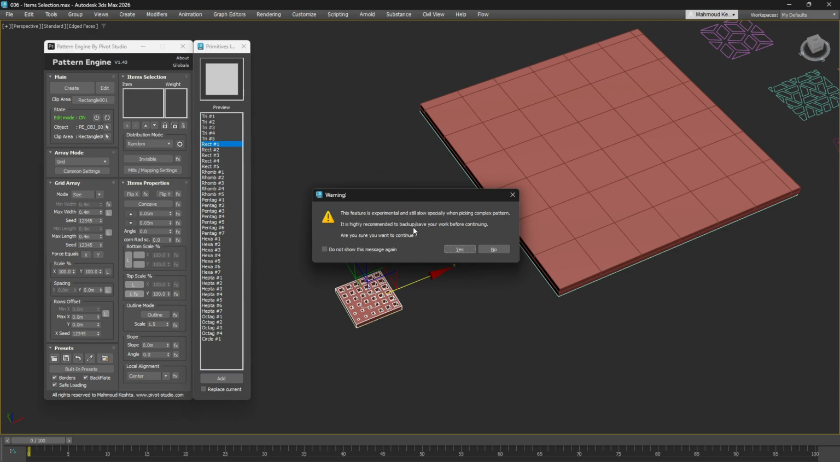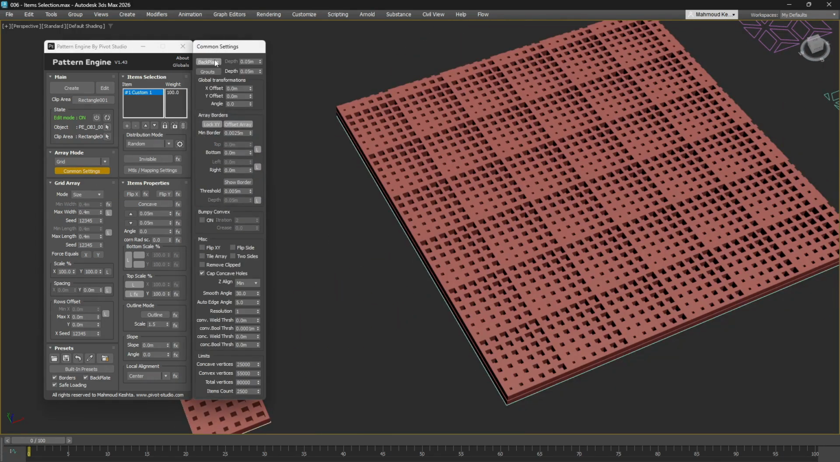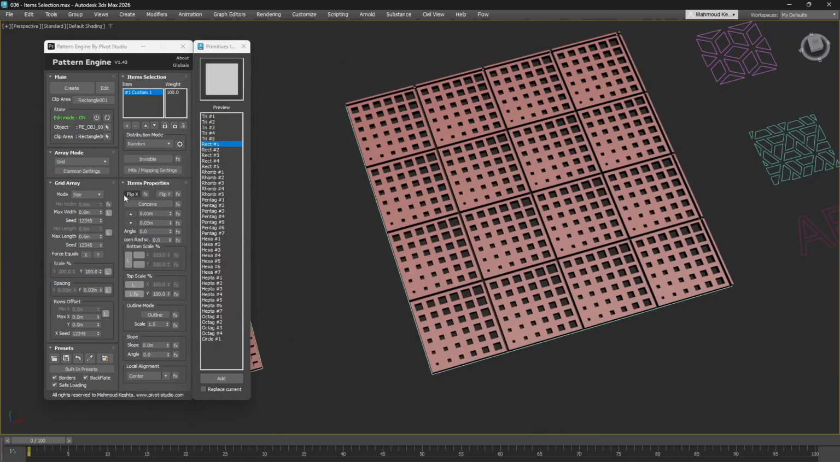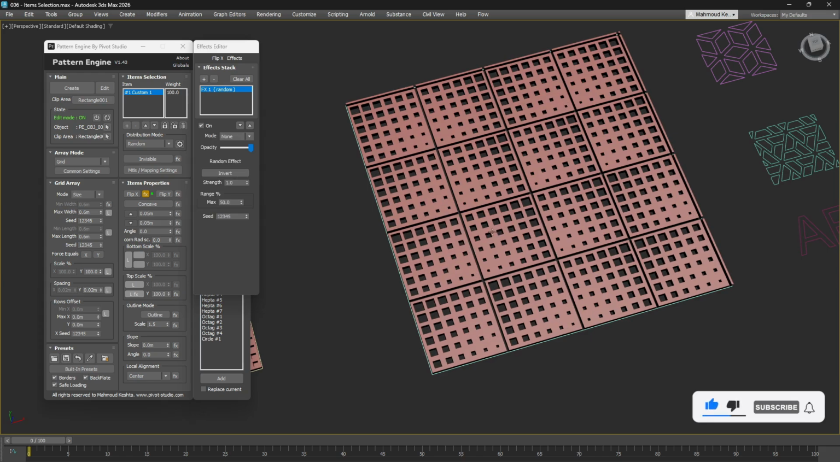A warning will appear, noting that this is an experimental feature and may slow down 3ds Max. After confirming, the pattern is added as a new custom shape. We can then apply effects to it, like a random flip on the X or Y axis, to create even more variation.